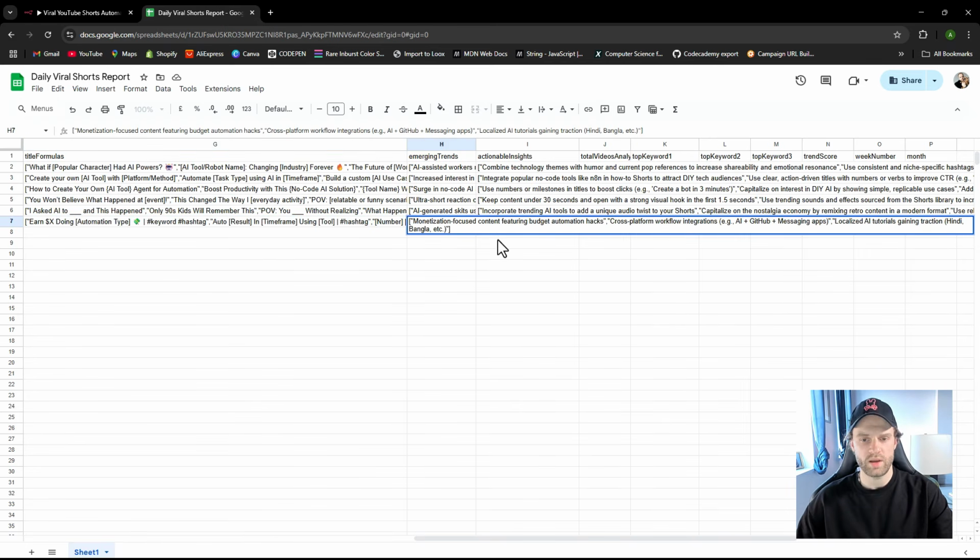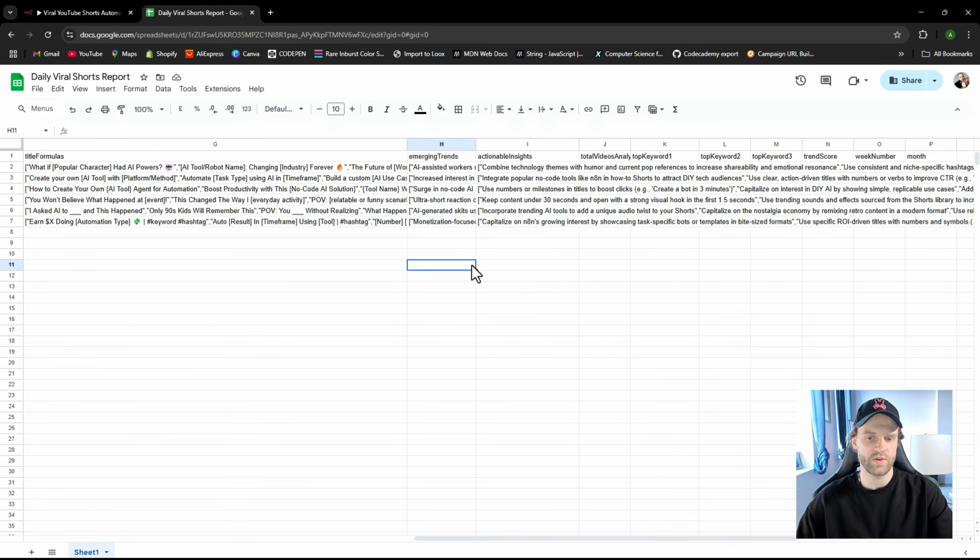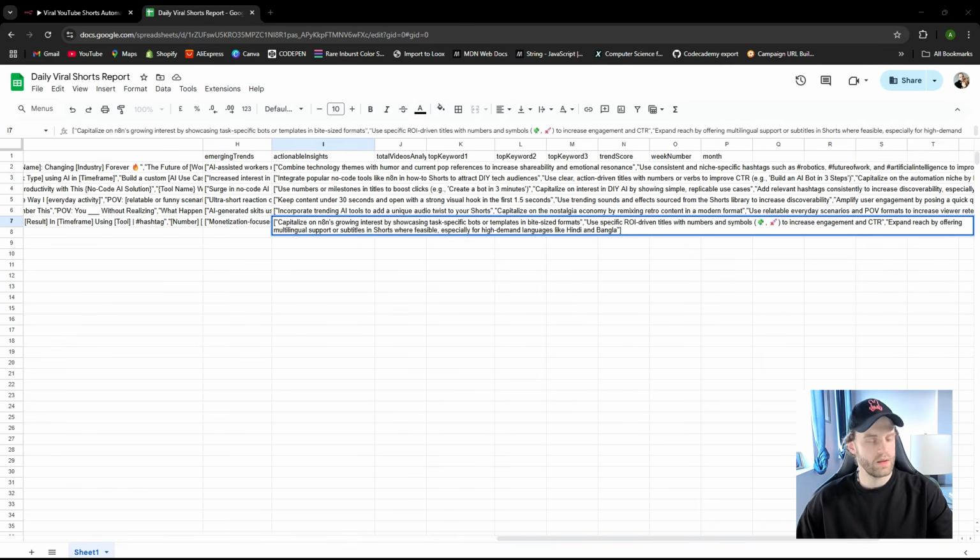Then it's going to give you emerging trends, so monetization-focused content, featuring budget automation hacks. Okay, so there's a lot of automations that are focusing on invoicing and stuff like that. So again, it's giving you a direction based on these trends. Then this one is also a super cool one. It gives you actionable insights, meaning that on all the data that the agent received and analyzed, it's going to give you actionable insights that you should be trying out.